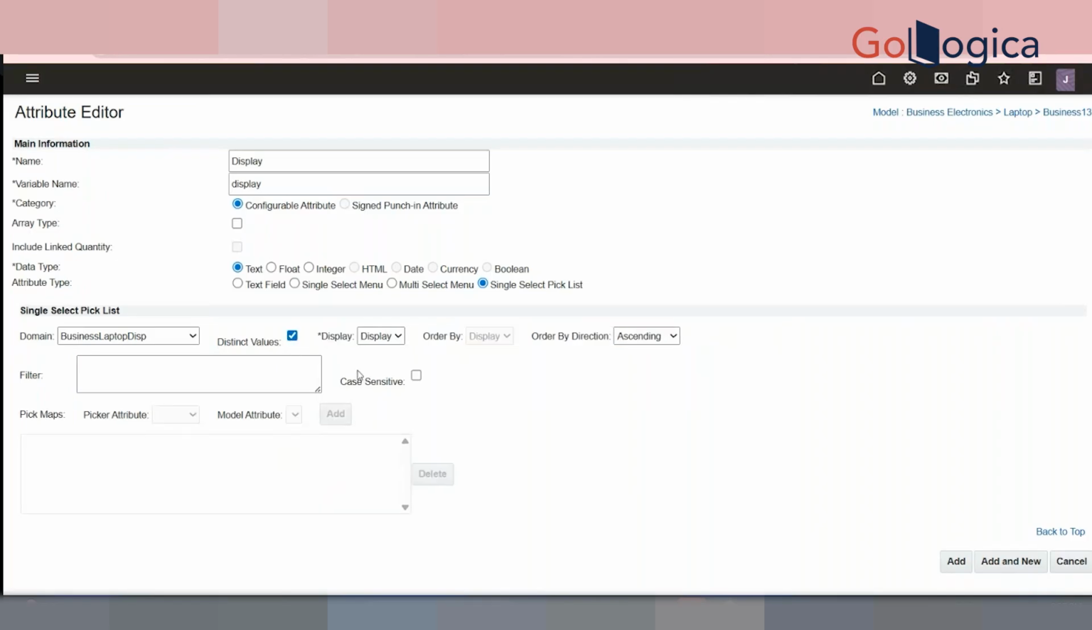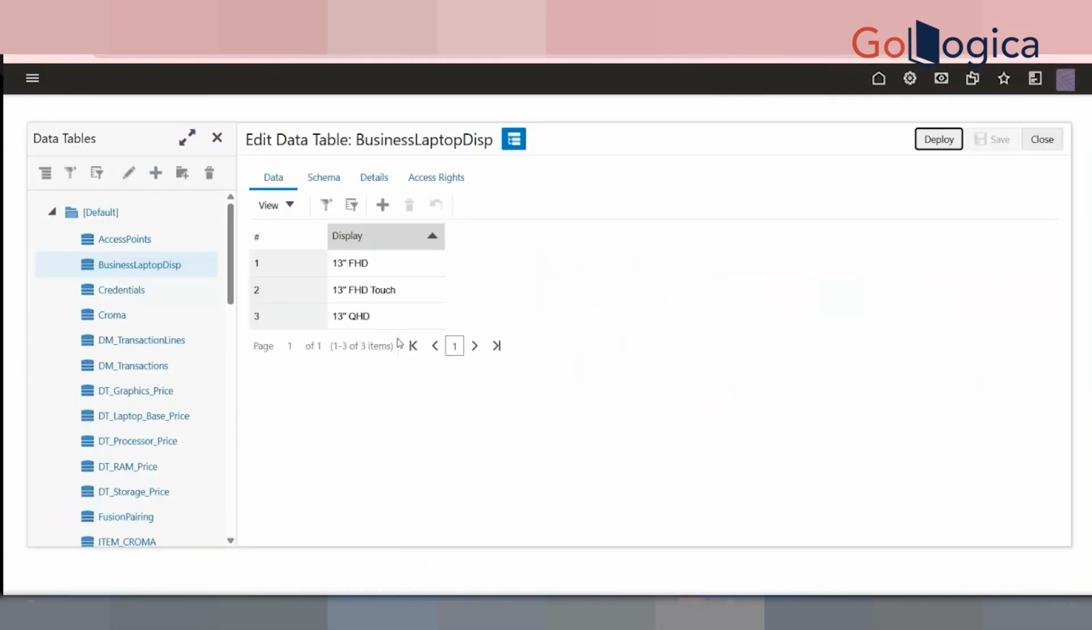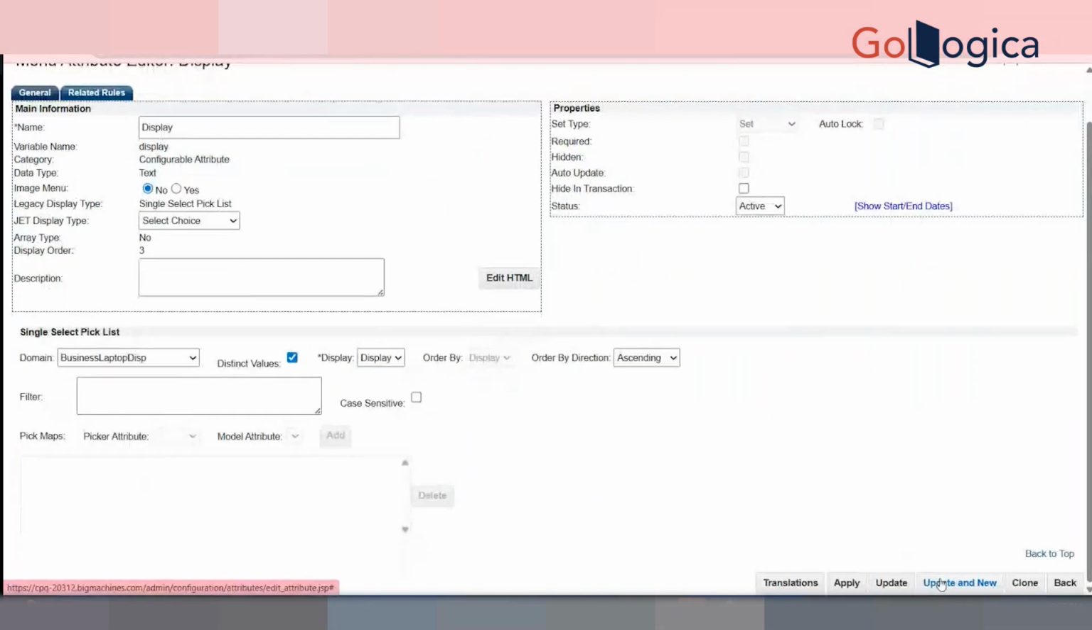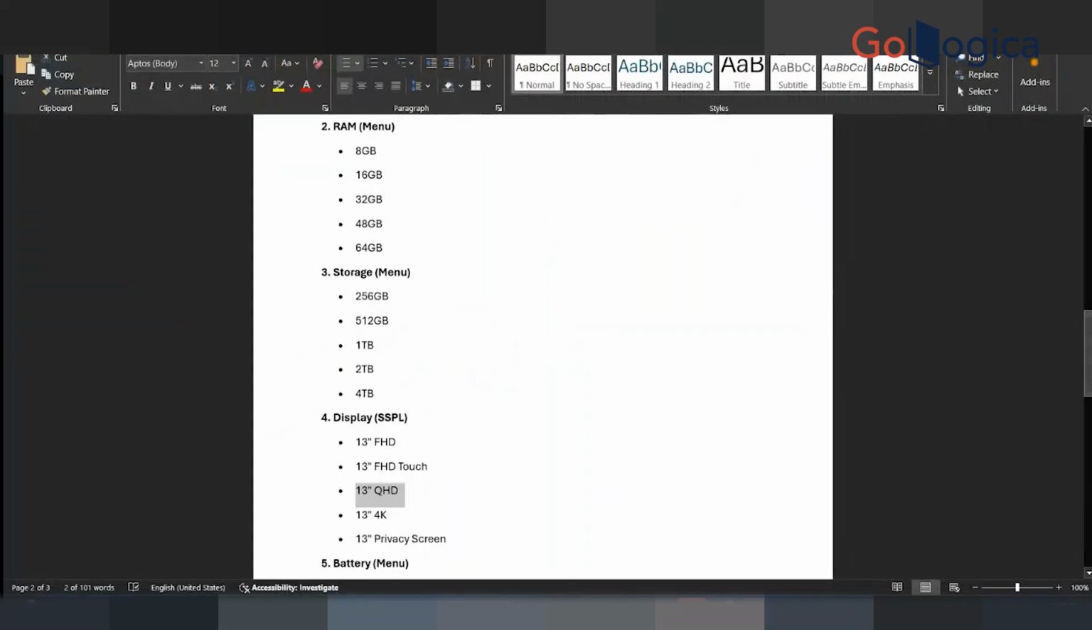If I just pick distinct values, it will always show the distinct values. If I click on add, it is now going to take the values from here. You can drive the values from here directly. I'm clicking on update and new.